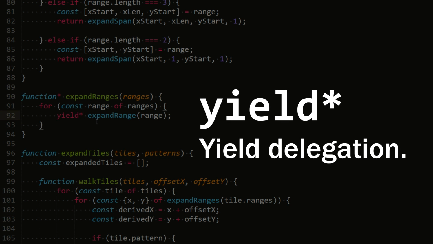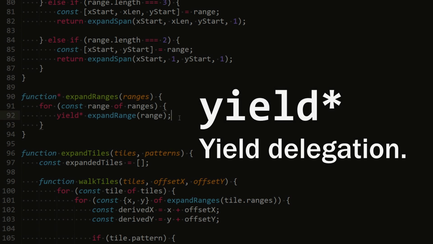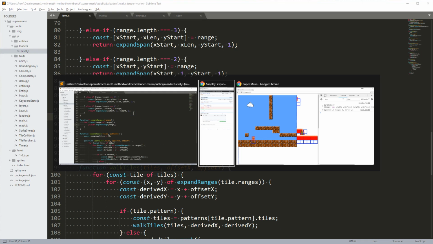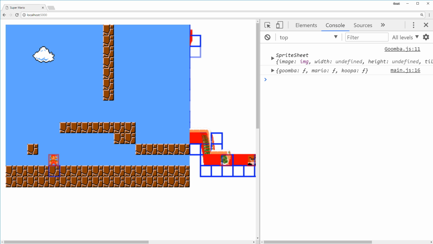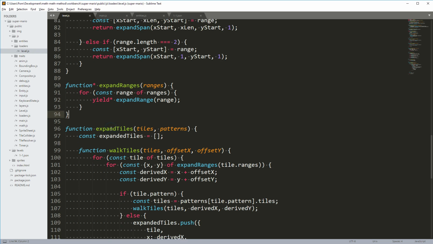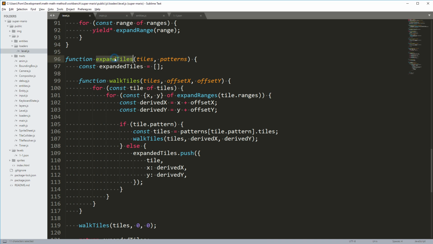So this is basically yield by proxy or whatever. Not that I know exactly what proxy means, but it flows nicely. So let's do that change and refresh the page. And it turns out it works well. This leads us to another really cool refactor. And that is that this expand tiles function can also be rewritten to a generator function.